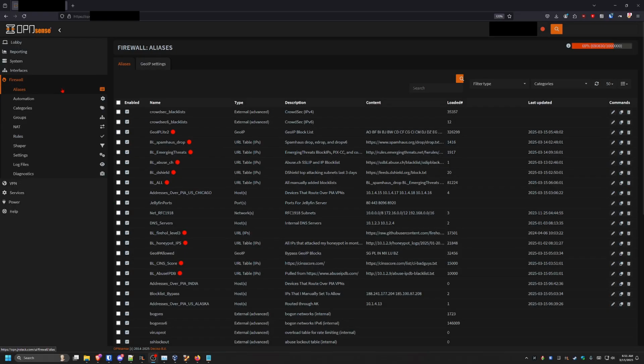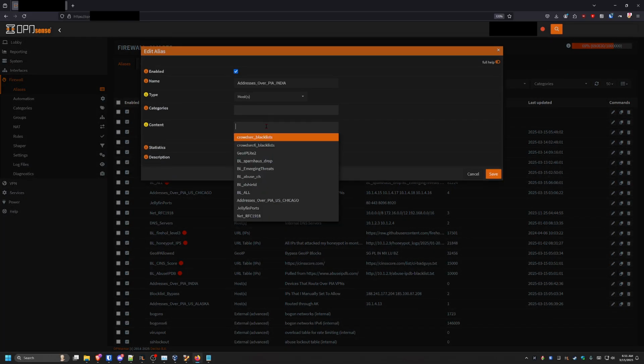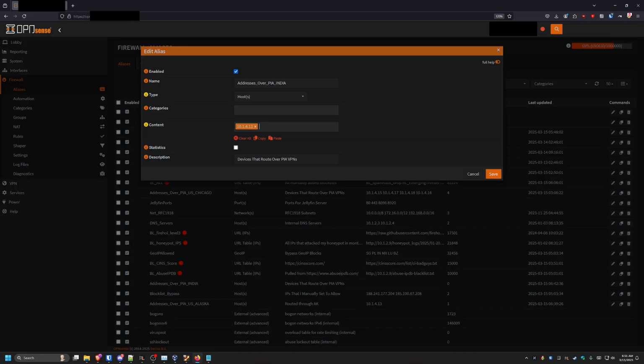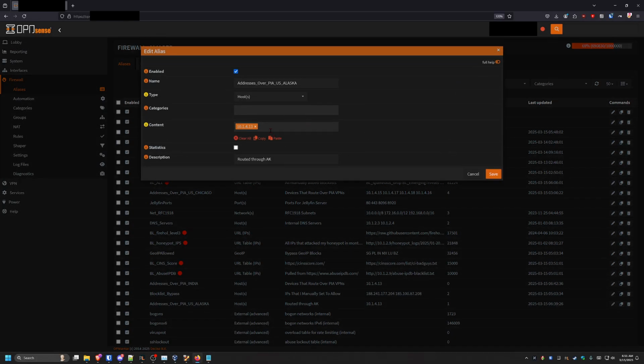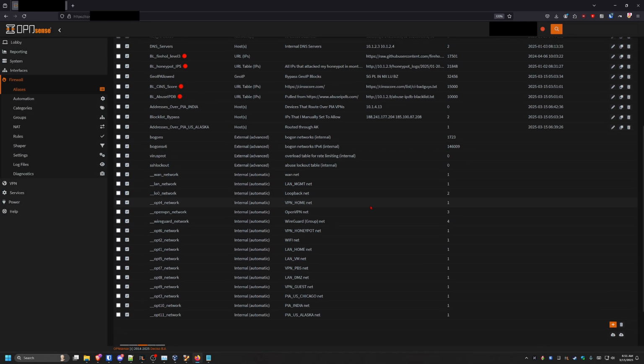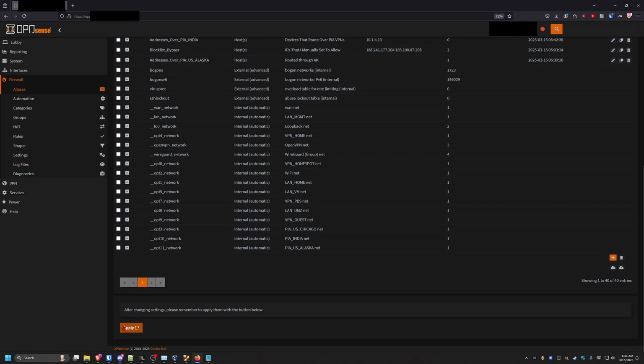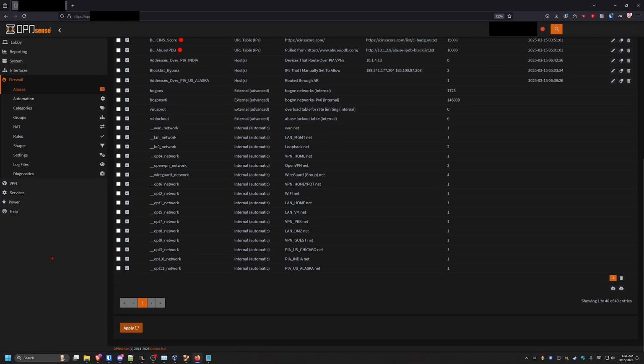Now to change that, all we need to do is go to our aliases and switch that IP to something else. So if I want this to go through India instead, I'm going to change my India alias to 10.1.4.13 and hit save, and then I'm going to remove it from my Alaska alias. And once I've done that, I'm going to go down here and hit apply and let that load for a second.